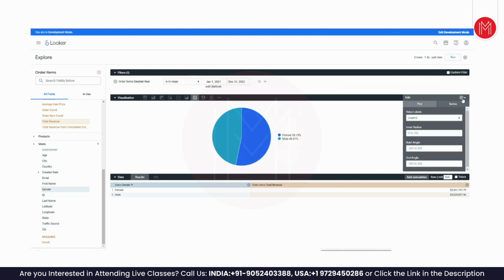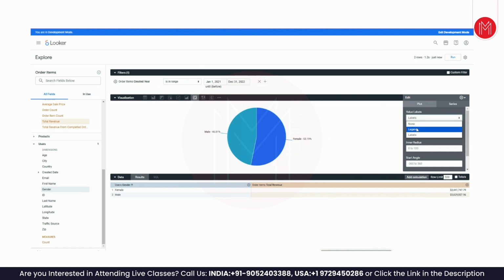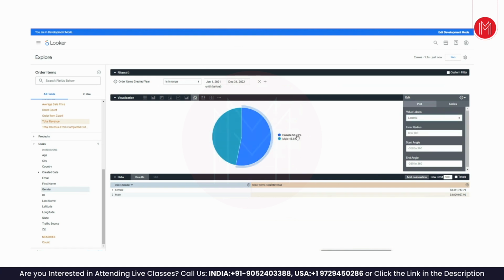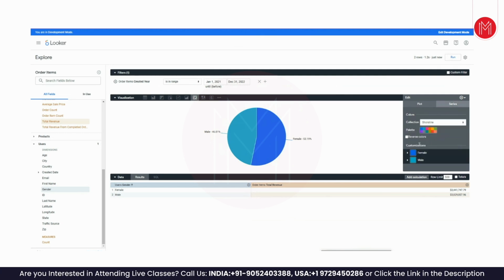Very much similar, again you can change the labels. So earlier you were saying like this, female 53%, male 43%. If you want to go close to that, it is just a different way to showcase your legends. You'll directly see female and male here. And again, inner radius, outer radius. I'll tell you the significance of inner radius in this scenario. It is important. The other options remain very much the same.